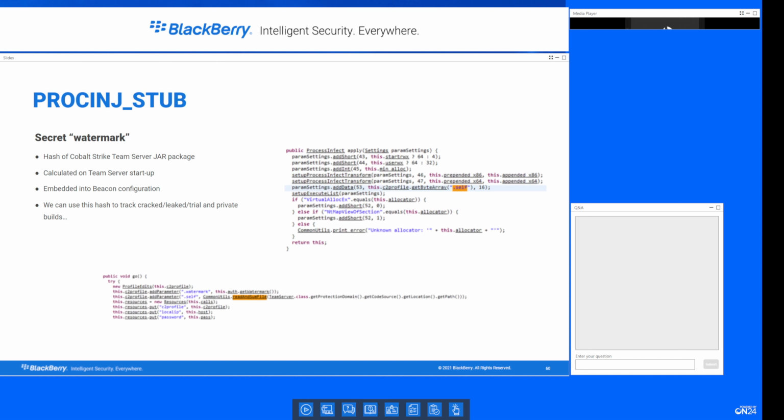So I think there is another setting inside the config which isn't as much talked about, and we kind of discovered it: the proc inject stub. What this appears to be is like a secret watermark. It's actually a hash of the Cobalt Strike team server jar package. So this is calculated on team server startup, and it's then embedded into the beacon configuration. And we can actually use that to track essentially what jar was used to run it. So this is great when distinguishing cracked or leaked or trial and private builds.